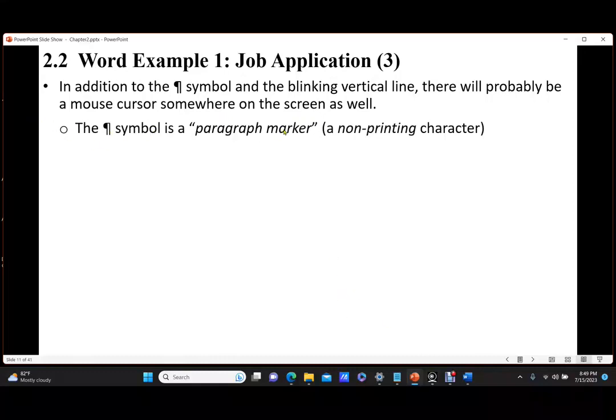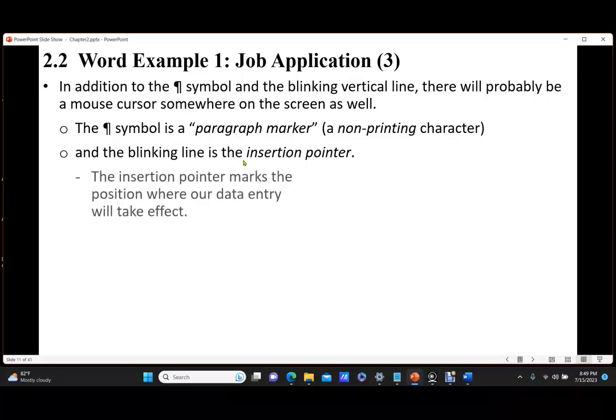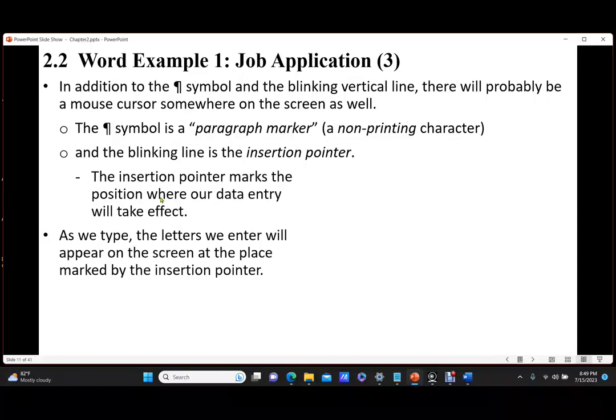The paragraph symbol is a non-printing character, as when we print a physical version of the document, it won't display. The blinking line is the insertion pointer, marking the position where data entry takes effect. As we type letters, the letters will appear on the screen at the insertion pointer.